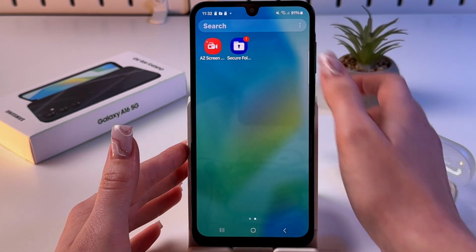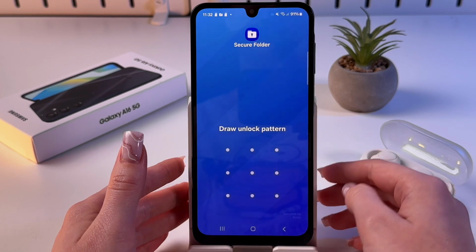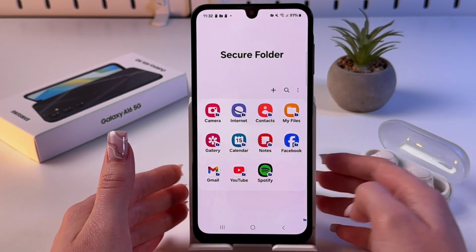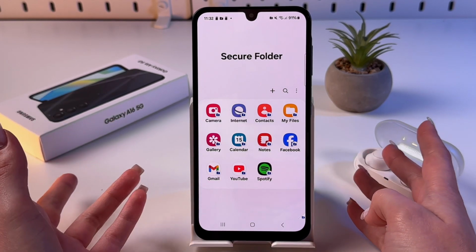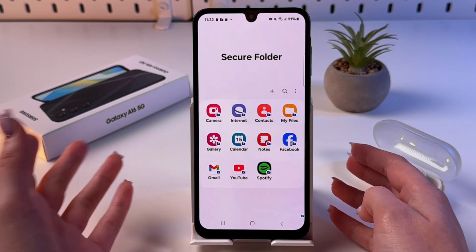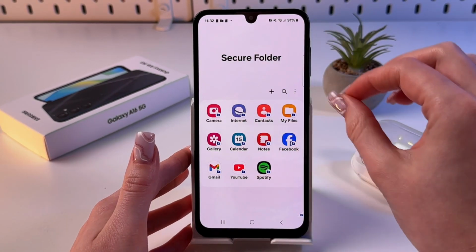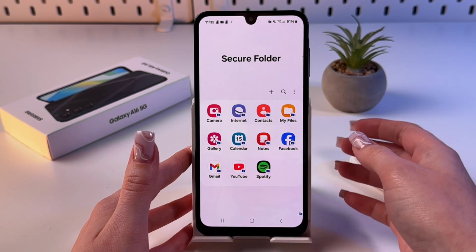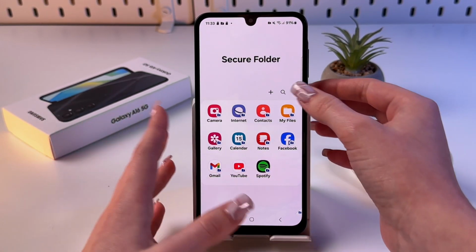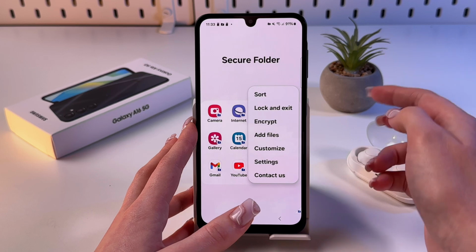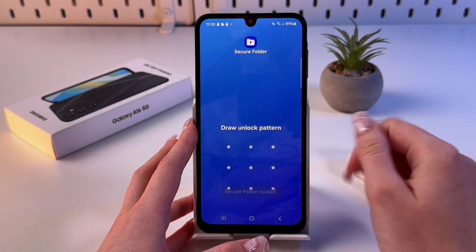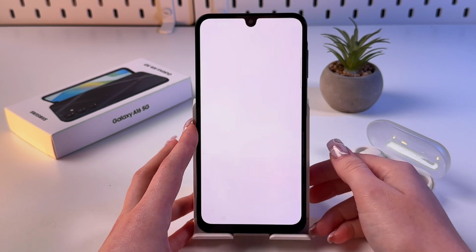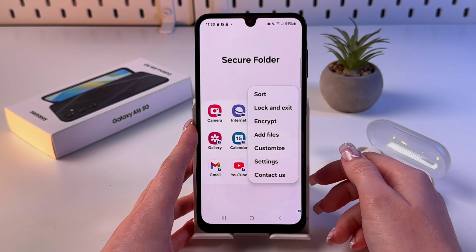Also, you can add here Facebook, you can add WhatsApp, something like that, and use 2 separate accounts for those apps. And here you can keep different types of data. So this is a really cool and useful app. You can tap on the three dots, choose Lock and exit, and after that, when you try to open it again, you'll need to unlock it with the help of your lock type.